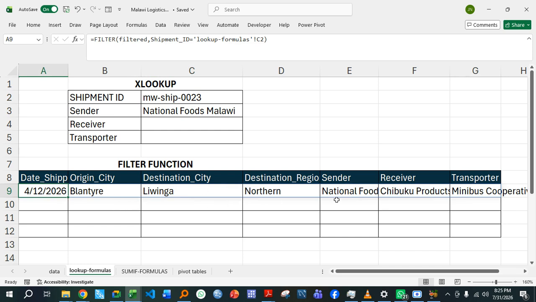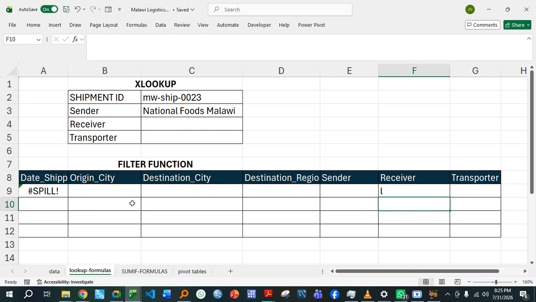The rest of this is just being displayed here. Once I remove the formula, everything is going to be removed. If I go here and type something, you see there's an error. Why does this error come in? Because the area where your data is to be spilled has something in it. Make sure you don't type anything there. It should be blank so that the data can be spilled from this cell to the rest of the cells. So that's how you can use the filter function.